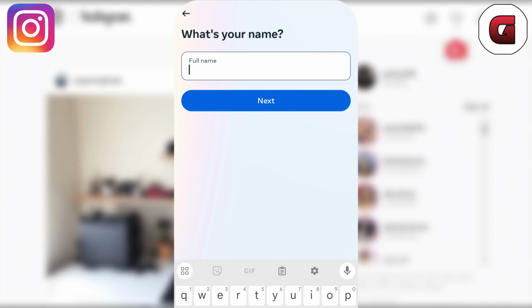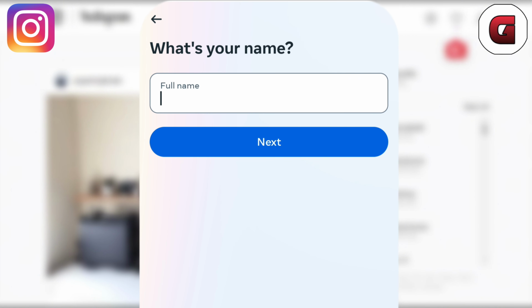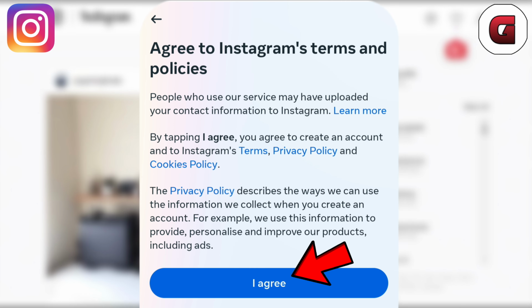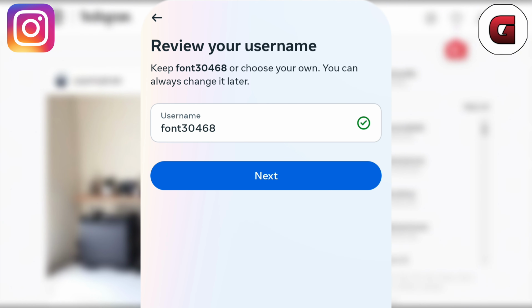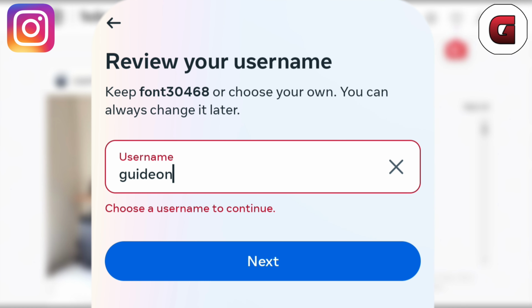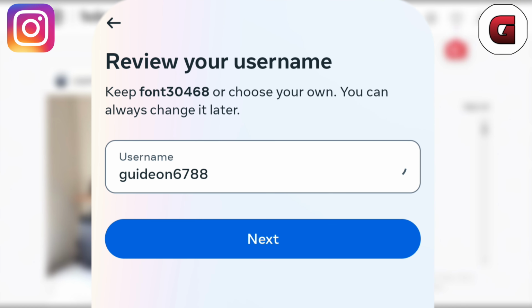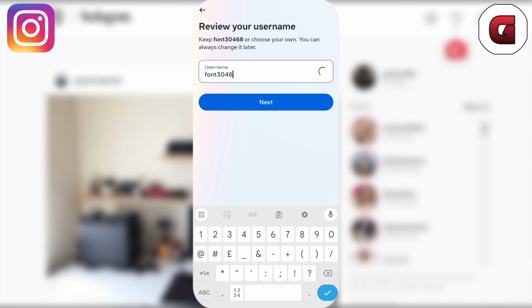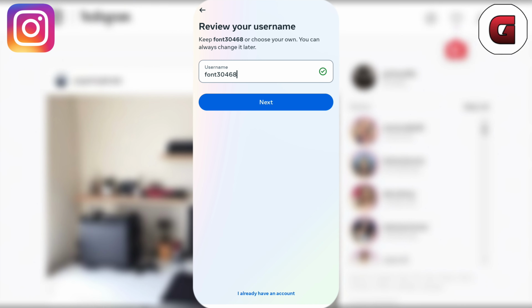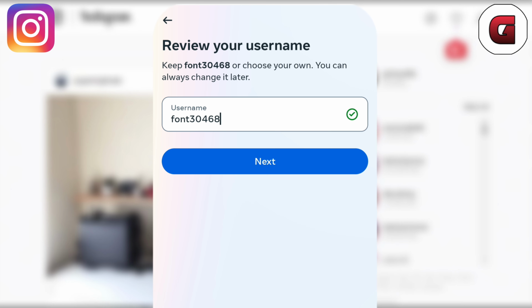And after entering your birthday, you can now set your Instagram name right here. And after that, you can now enter the username that you want. Though I recommend you to settle with the username that Instagram gave to you first, because you might encounter this problem where you can't continue because this keeps appearing when you try to set your own username. Don't worry guys, you can always change your username later once you already have your account, so just settle with this for now in order to continue.